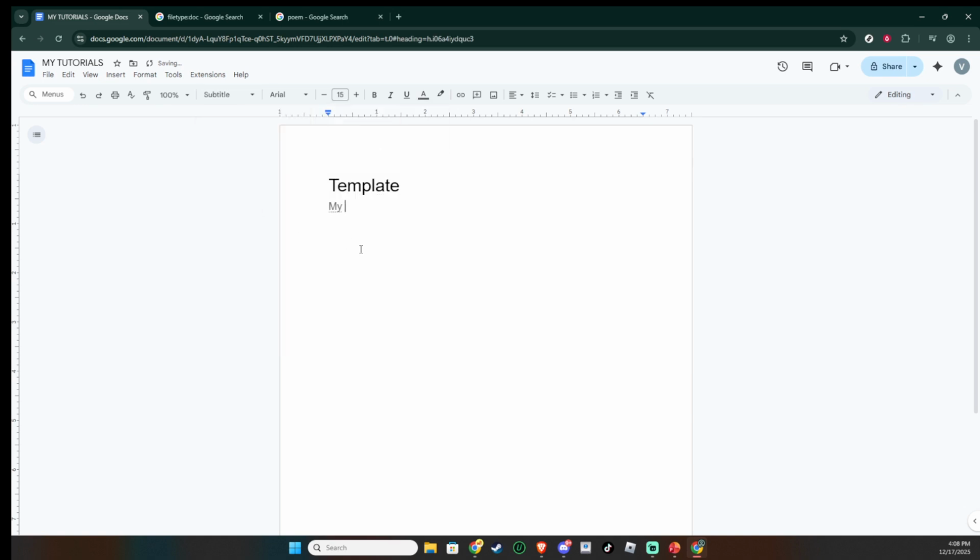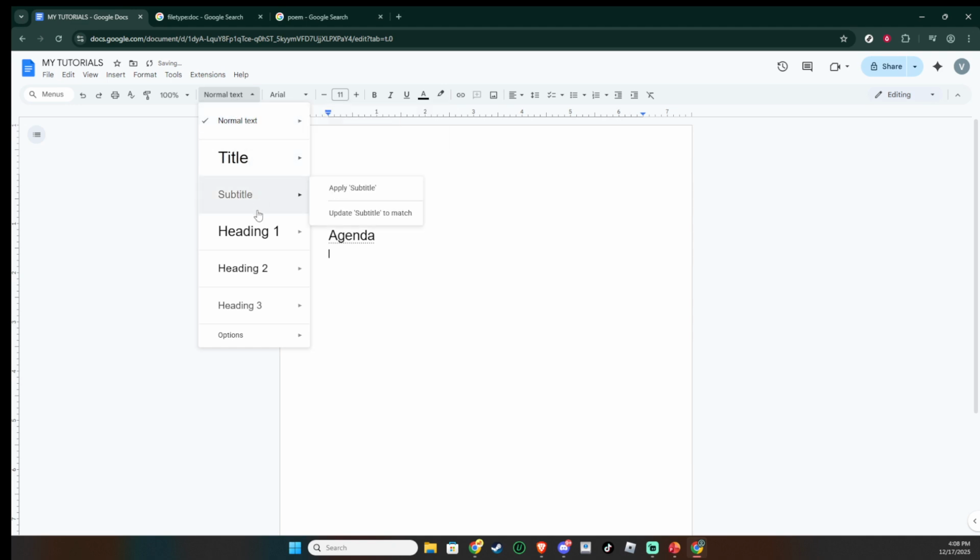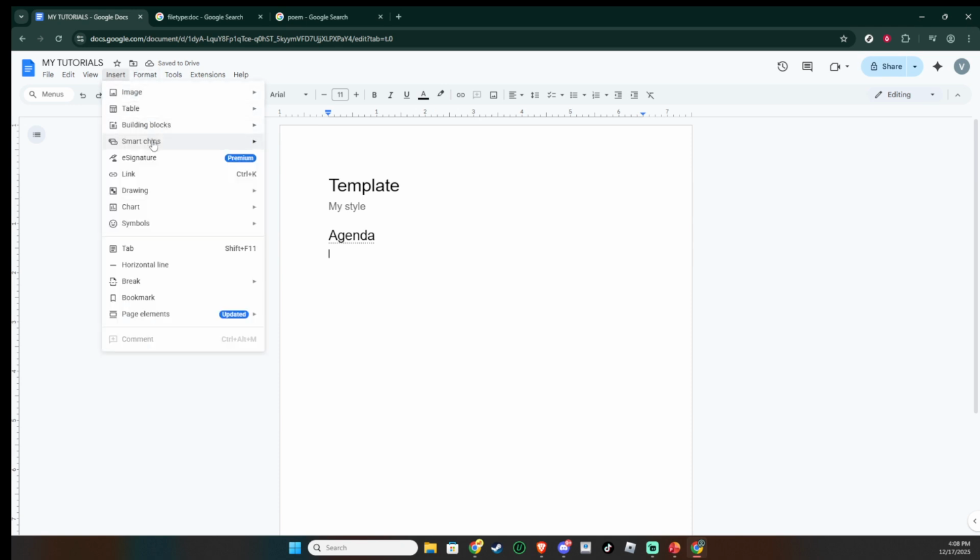Add placeholders wherever you want people to replace content. A simple way to do this is to use brackets and short prompts, like insert date, attendees, or key decisions. You can make placeholders stand out by using a different color or italics so they're easy to spot, but keep the overall look clean and professional.